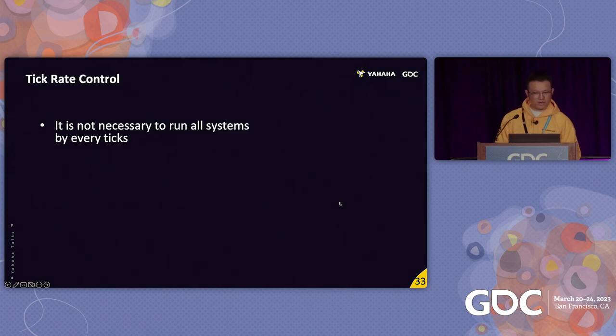The last improvement is about tick rate control. Tick rate control is a very common technique. Developers often set a lower tick rate for systems that have high performance cost but lower real-time requirements, in order to reduce the system cost.